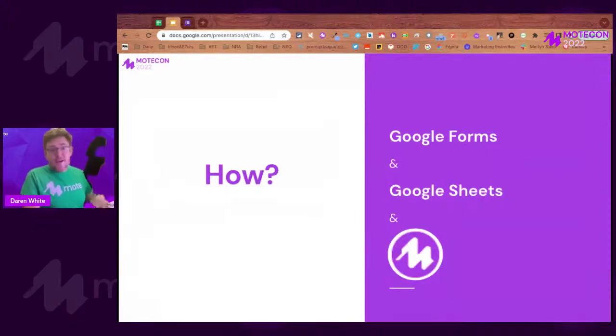So how do we do that? And you'll be pleased to know this is it in terms of slides. It's just these two. We're going to use Google Forms. We're going to use Google Sheets. And of course, we're going to use Mote. And it's as simple as that. So what we're going to do is go straight into Google Forms.